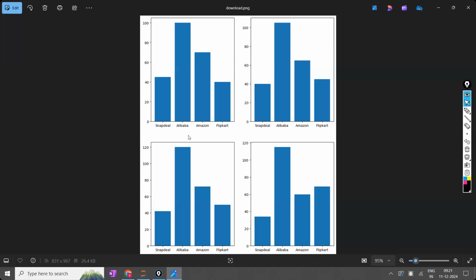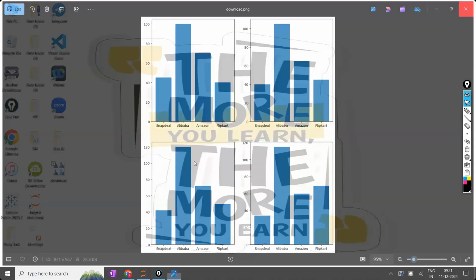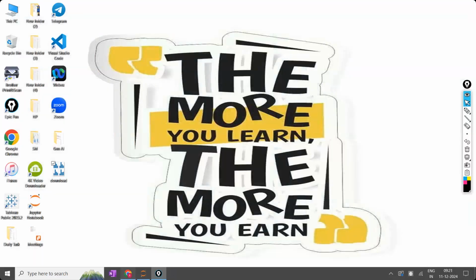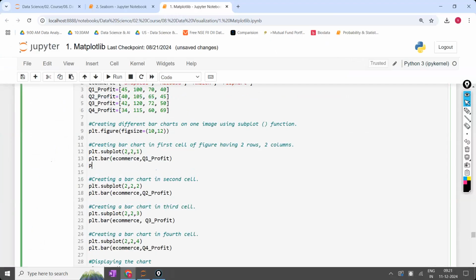If you observe clearly, here there are no labels. The x label is not there, the y label is not there, nothing is there. If you don't have the labels properly, when you keep it in the PPT, it will be difficult to explain. Because this is e-commerce, whether it is Q1 profit or Q2 profit, how can you know? So I'm going to add the labels. How are you going to add the labels? plt.xlabel.